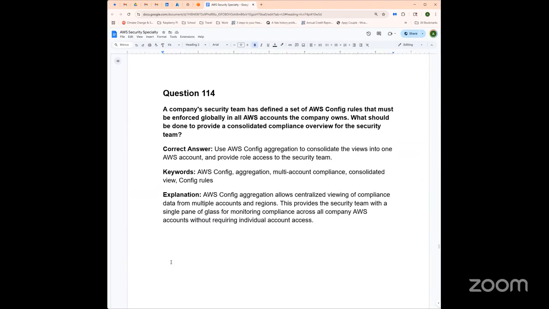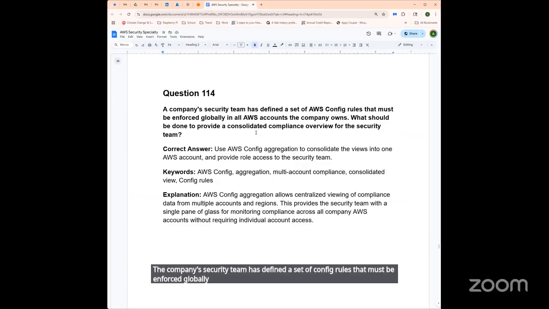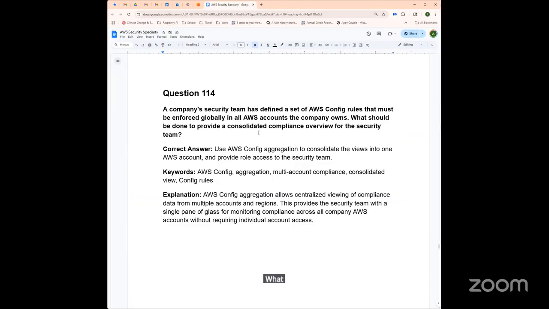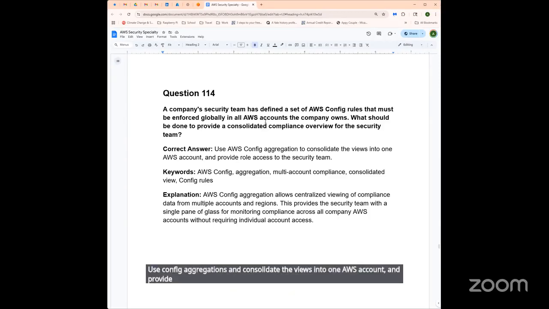The company security team has defined a set of Config rules that must be enforced globally in all AWS accounts the company owns. What should be done to provide a consolidated compliance overview for the security team? Use Config aggregations and consolidate the views into one AWS account and provide role access to the security team.